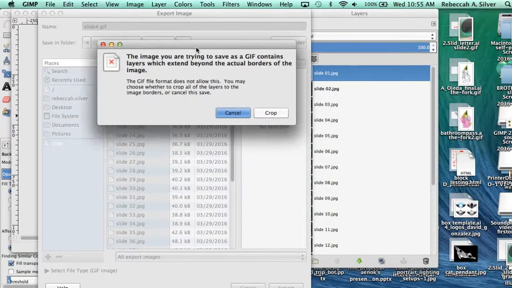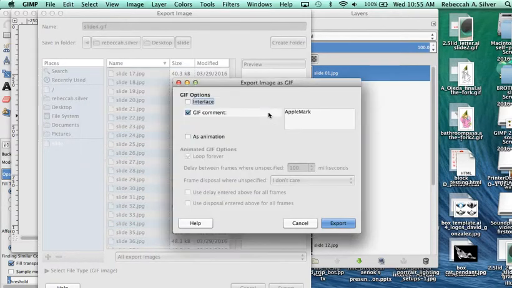When this shows up, I'm going to go ahead and say crop, because I have some things outside the image, and I'm going to export this as an animation. I'm going to loop it forever. And you can decide if you want to delay between frames. So for example, I'll use the delay, so it slows the GIF down a little bit if you do that. That's kind of up to you. And I'm going to hit export.